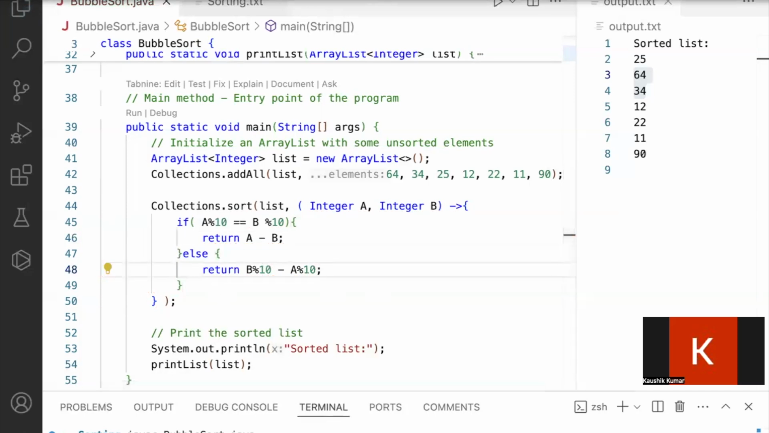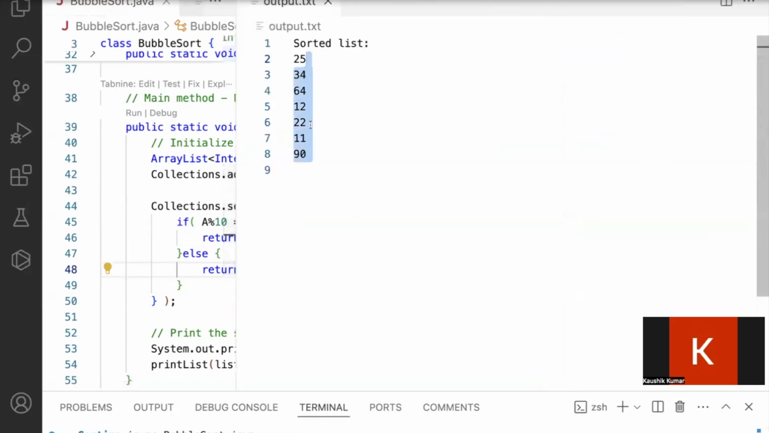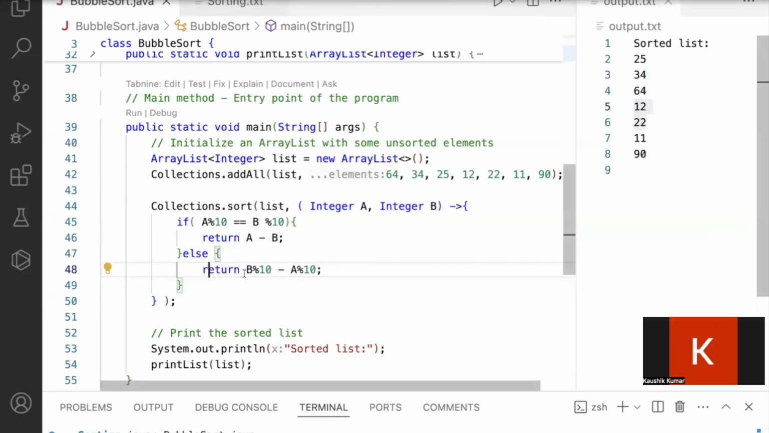Let's try to run this and see. This time it should be sorted based on the last digit, but 34 should come before 64. Yes, and we got it. Same thing happened with 11 and 12. 12 came before 22 because 12 is smaller than 22. So you can keep n number of conditions over here to do multi-level sortings.